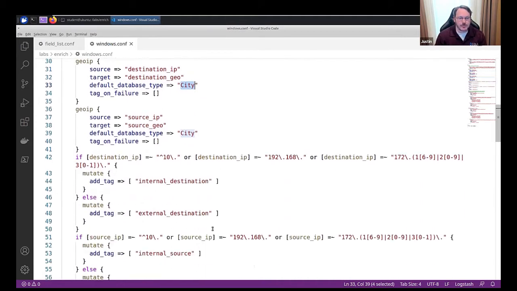I'm also doing basic tagging. This is actually one of my favorite things. If it starts with 10., or 192.168., or 172.16 through 31, it's an RFC 1918 private IP. Well, if the destination is an RFC 1918 IP address, it's an internal destination. Otherwise, let's treat it as an external destination because it's probably external.